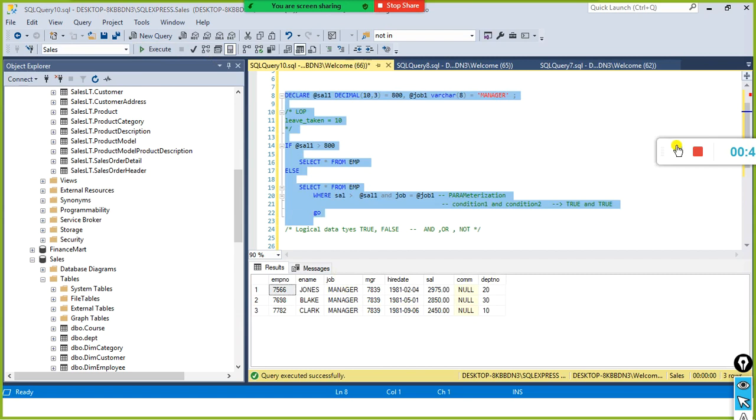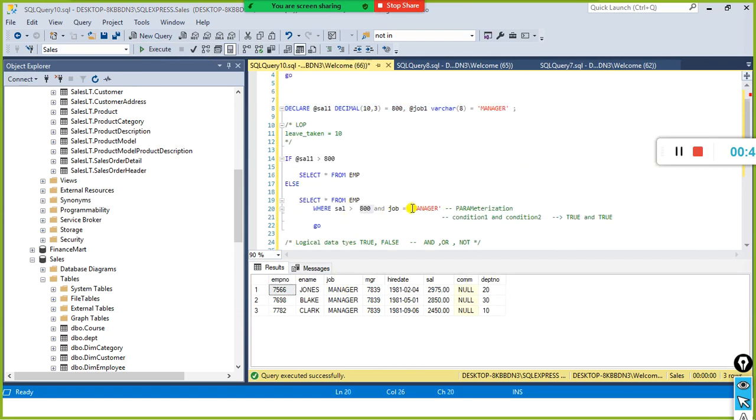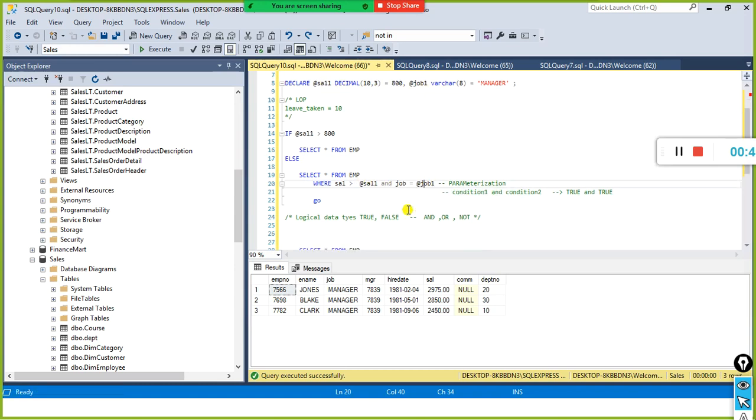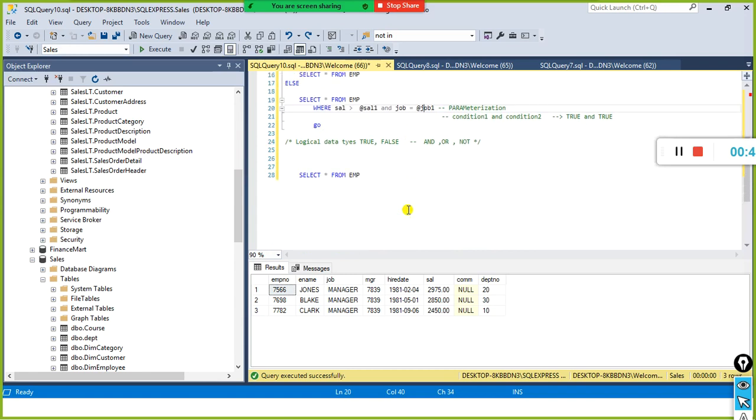Beyond this, we are not supposed to do hard coding. For that purpose only, we have included the variable here. Now you might be asking, sir, why can't I put 800? Why can't I put manager here instead of using some variable, Sal1, job1? We are not supposed to put it. That's not a best practice. I will explain this later, when we get to stored procedures. Don't worry.